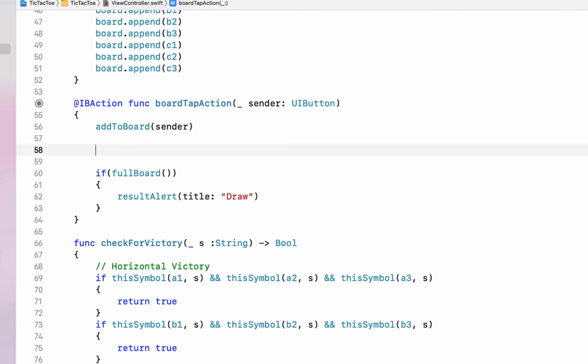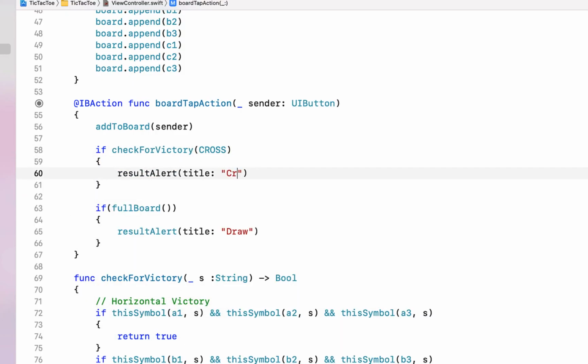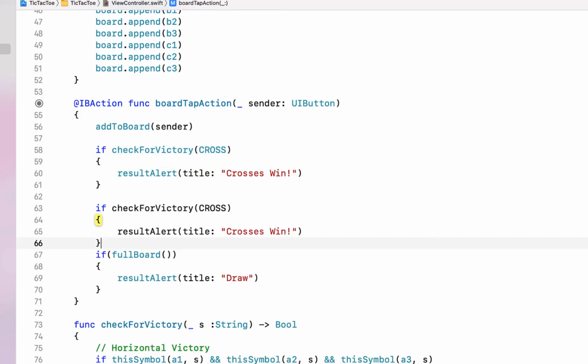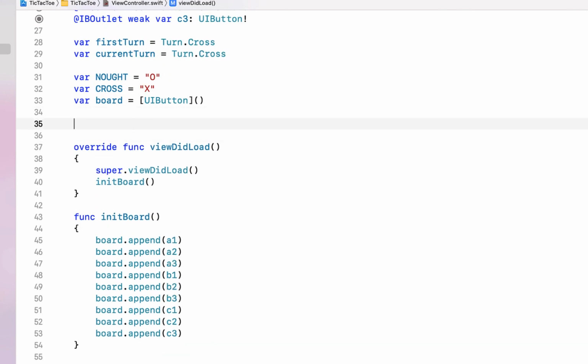And now, before our board full check, we can say if check for victory, giving it a cross. So we're going to check to see if the cross has had a victory. And if so, we're going to return our result alert with a crosses win title. And then below that, we're going to check to see if the naughts have won and just change the title. And we'll quickly implement a little scorecard thing.